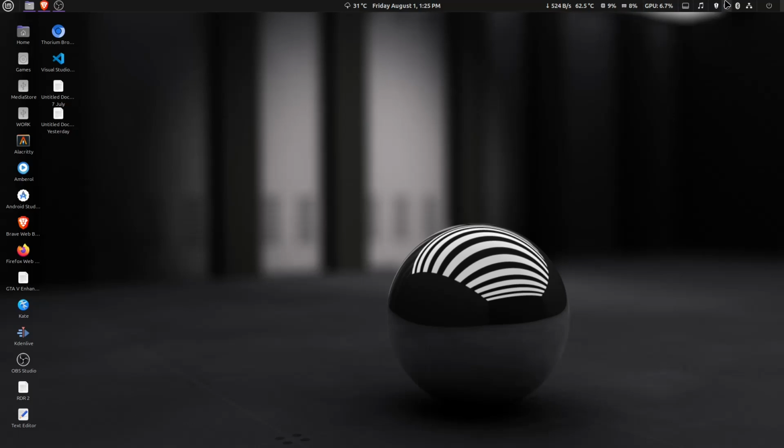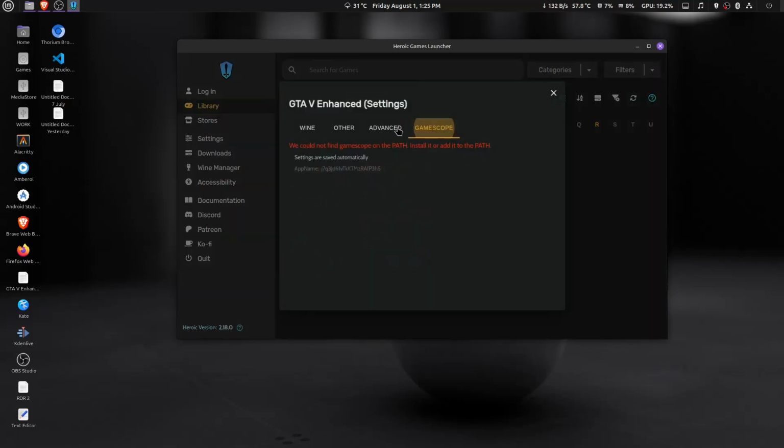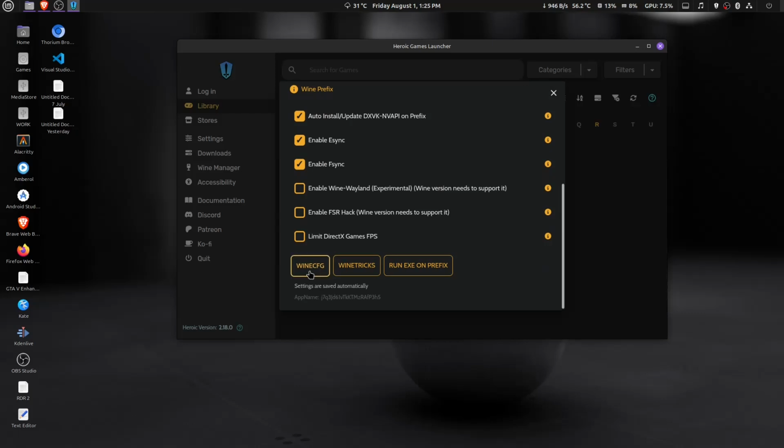then open Heroic. Okay, so click here, this setting icon. Go to, let me see, go to Wine CFG here, click here. Let it load.